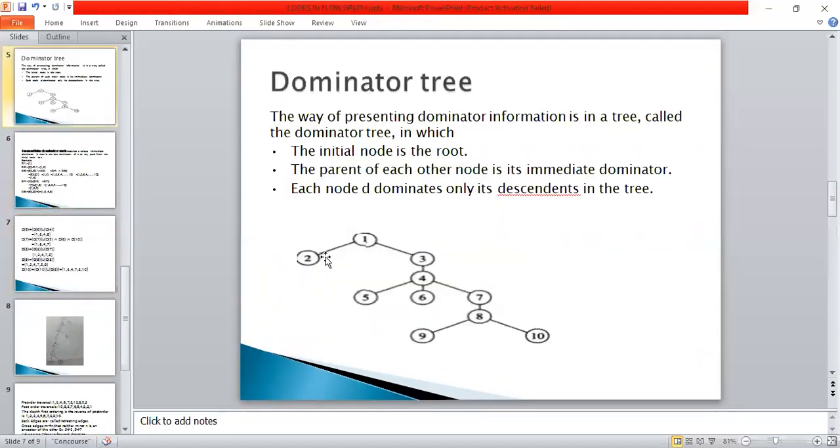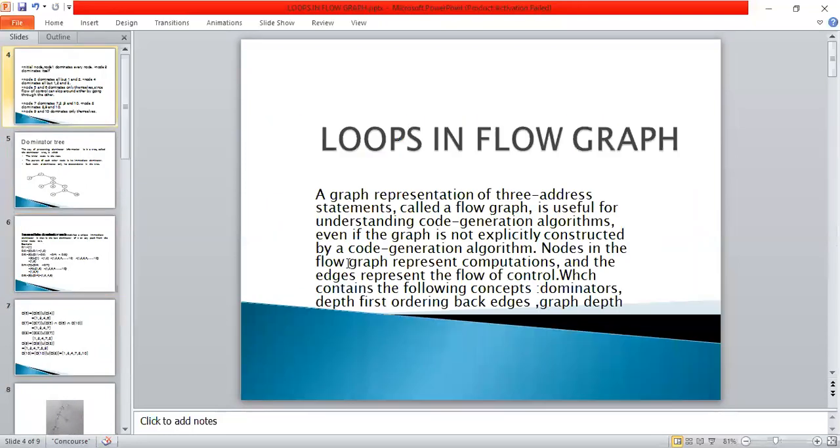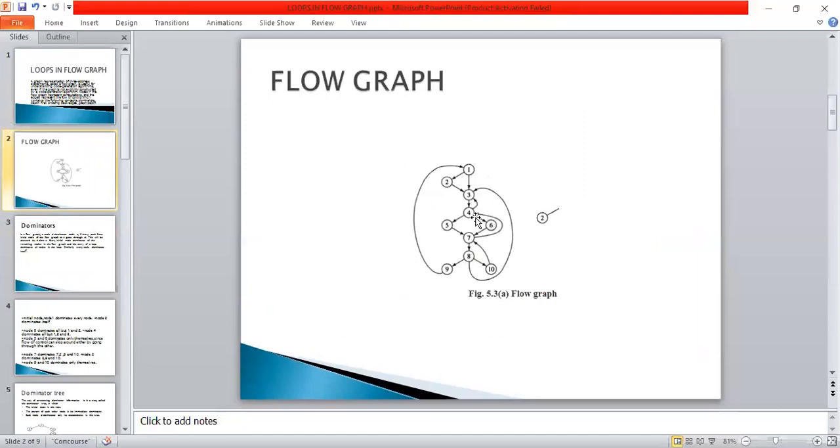Next, D of 4. D of 4 is itself, a dominator, union, and 4 has links from 3 and 7. Observe the diagram. 4 has links from 3, and another one from 7.